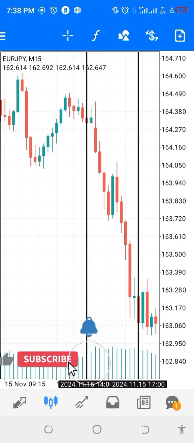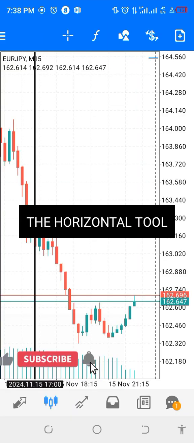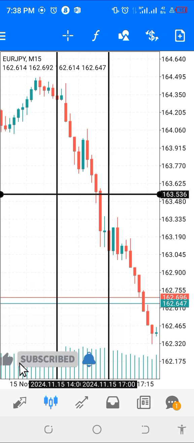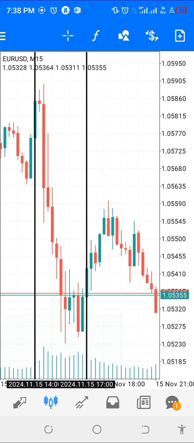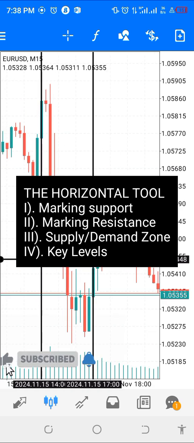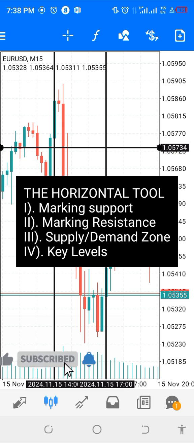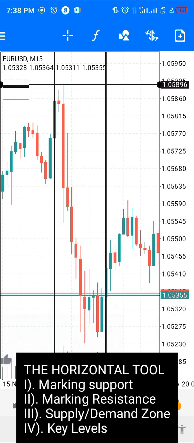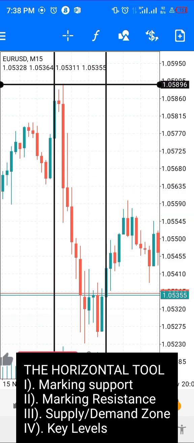So the next tool we're going to talk about here is the horizontal tool. Now this horizontal tool is used to mark, let me go to USD, support and resistance and other key levels, being supply and demand zone also. Alright, so this is the area of support. I can mark it. Also, this area of resistance, sorry to say.